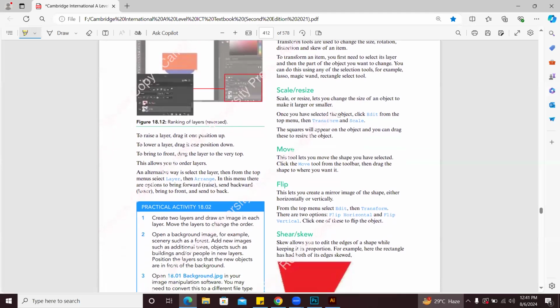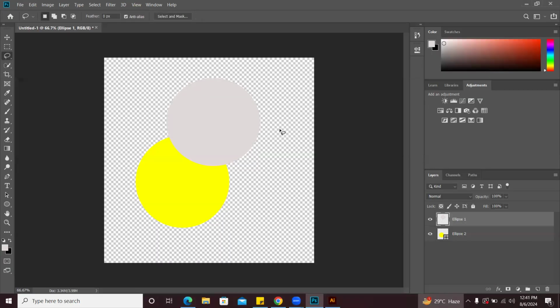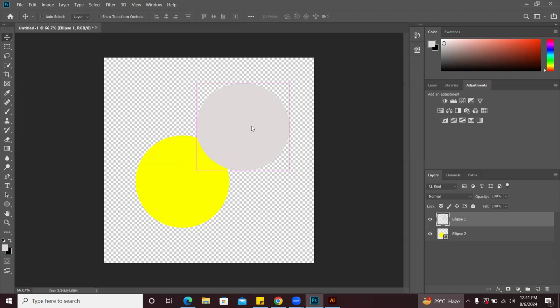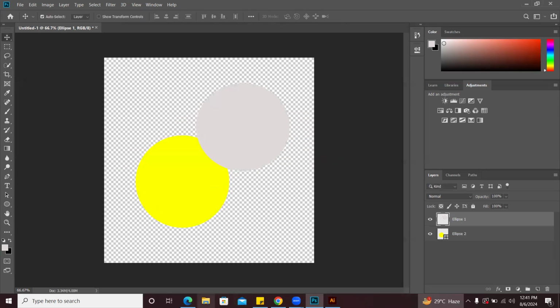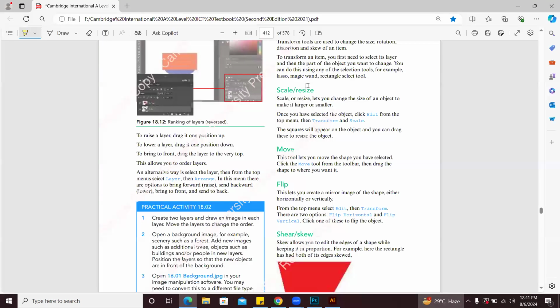Other than that, you have the scale and resize option. Scale and resize option, we have done that. You can increase the size of an object, you can scale it down. We have also discussed moving objects as well. For example, if I want to move this object, I'm just going to click right here. I can even press the transform tool. I can move it right here and there. I can make it smaller. I can make it larger.